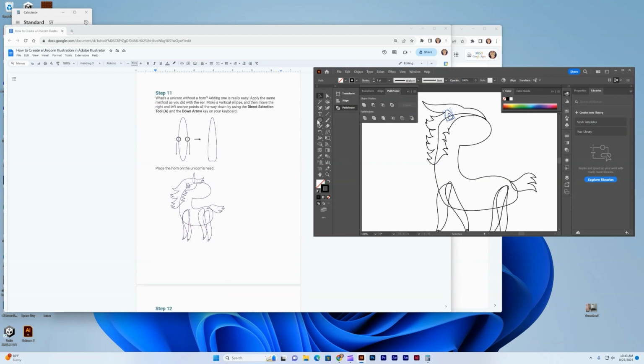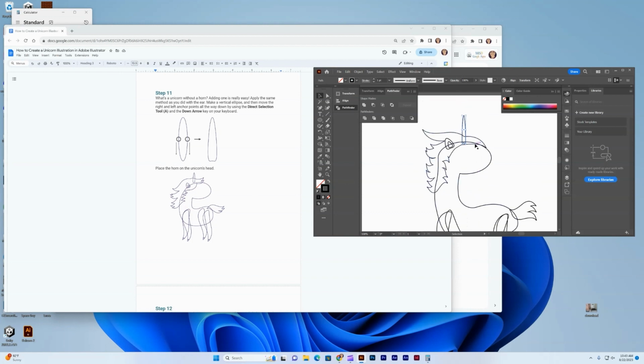And then step 11 is to do the same thing, basically. We're going to create the horn. And so I can click on one of my anchors and then use my down arrow key to create the shape. A little pointed. It's going to go up there on the head. A little bit on the hair. Didn't make my hair poofy enough.